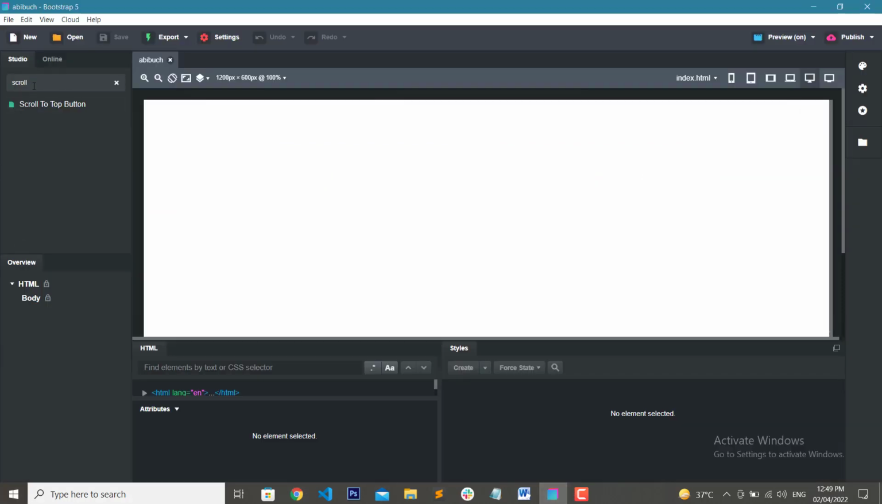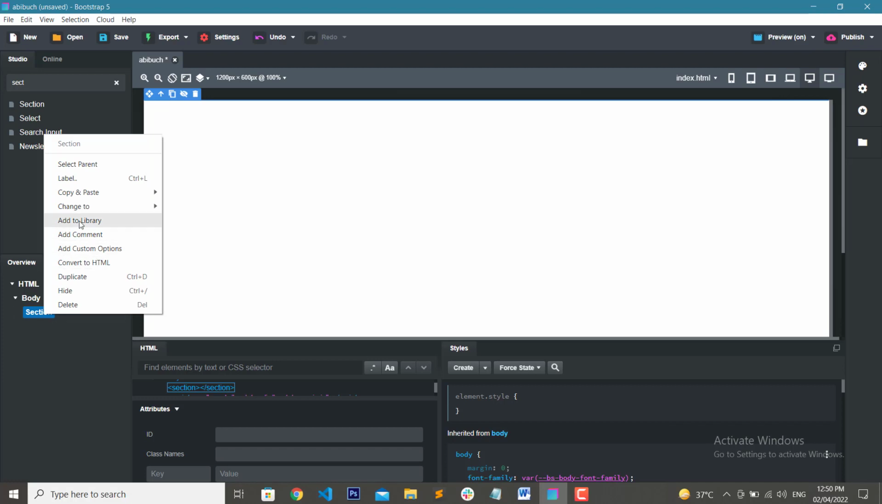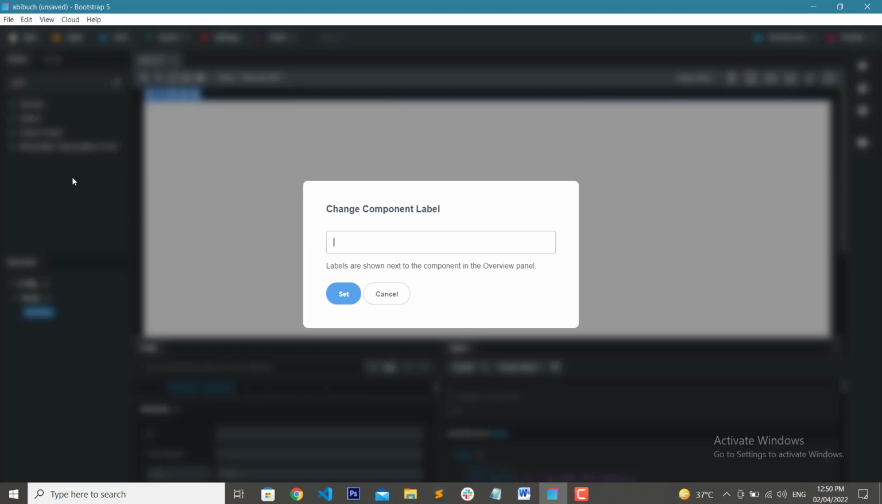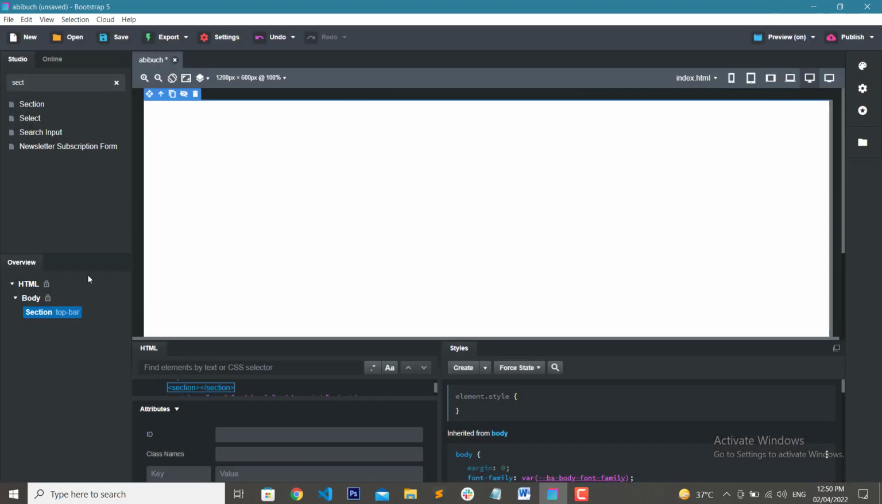First of all, we add the top bar section. We could call this a header, and you can also call this header, but I add this as a section. This is section 1, and I rename it. I added its label as top bar and set this. Okay, you can see that this is top bar.